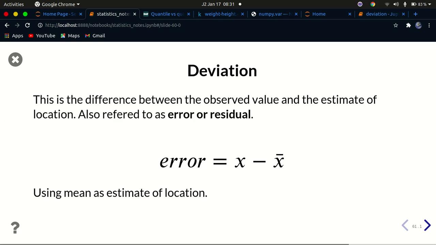So the next tutorial will look at variance and the standard deviation using pandas or NumPy.